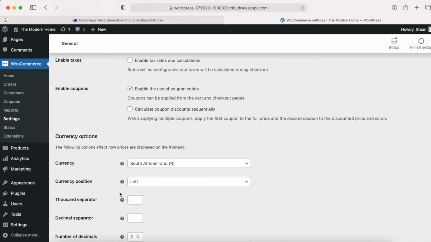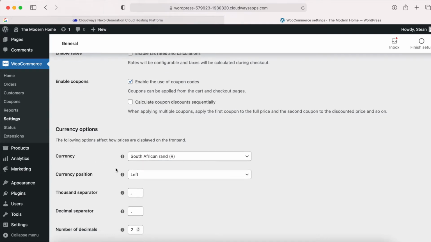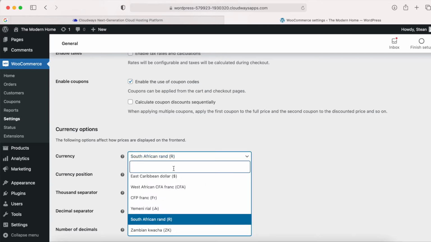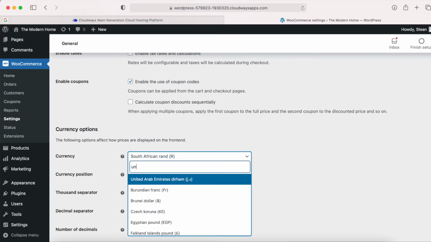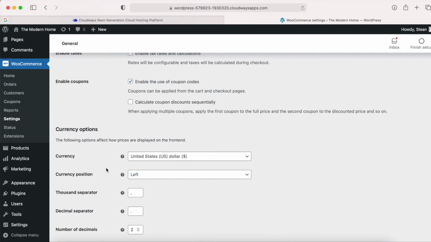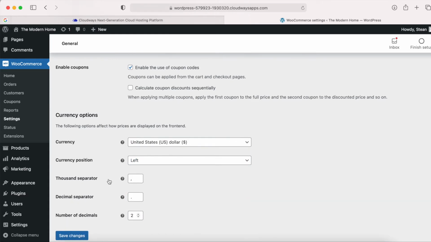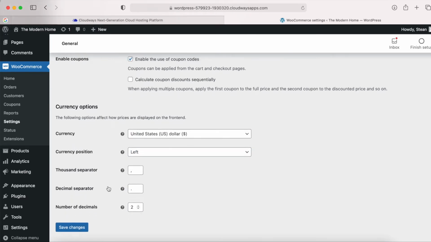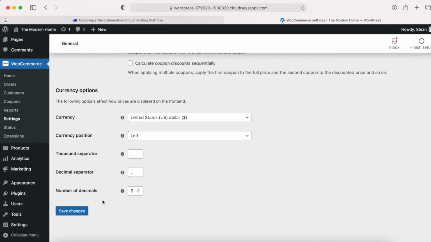Currency options. Now, I'm in South Africa, that's why it automatically selected South African Rand. But because I'm going to sell to all countries, I'm going to select United States dollar. You can select your currency position and so on. And one thing to remember is if you made any changes, just remember to click Save Changes.